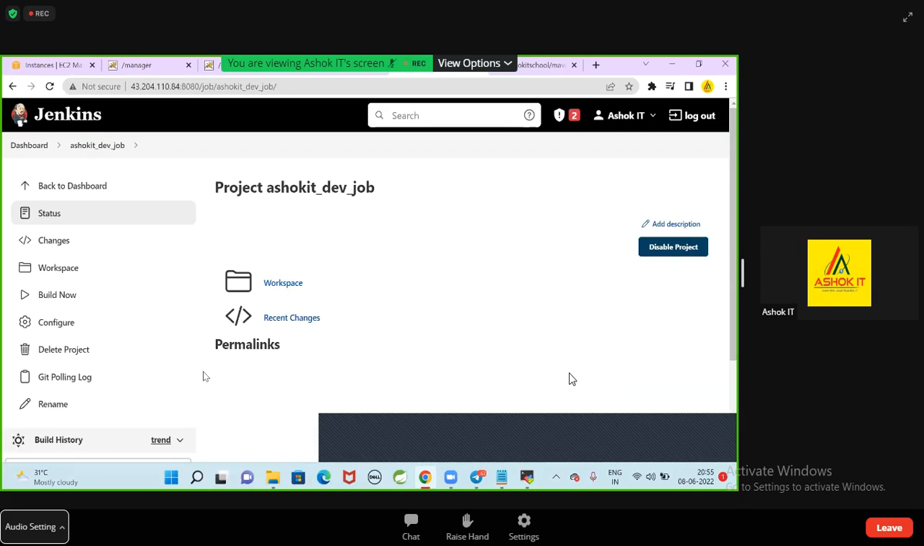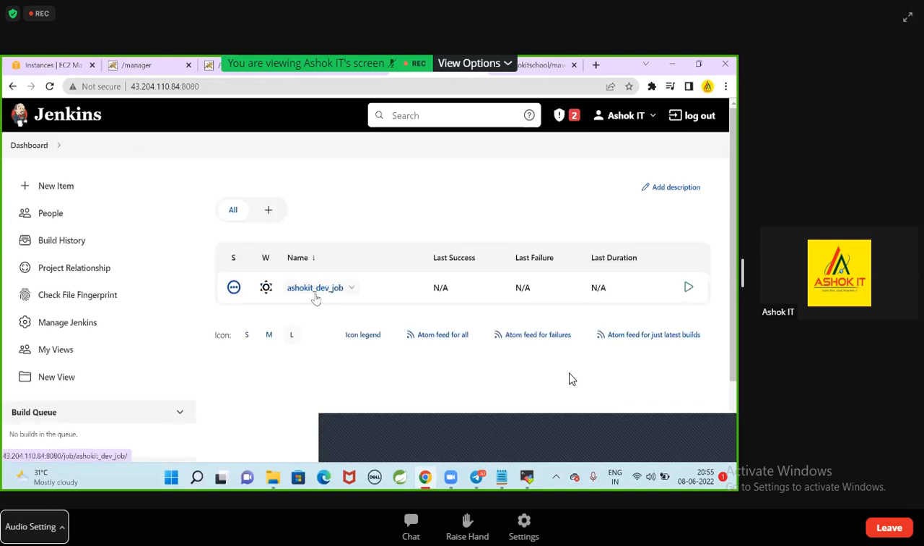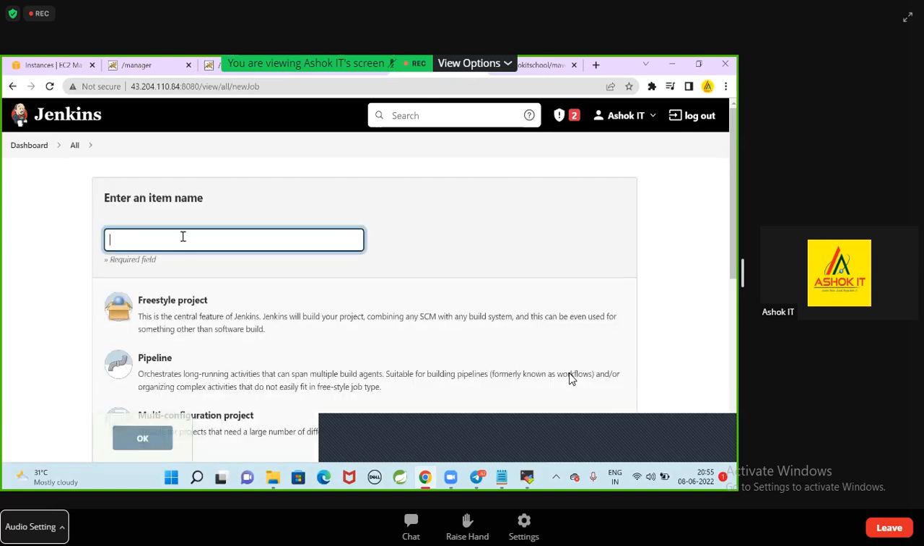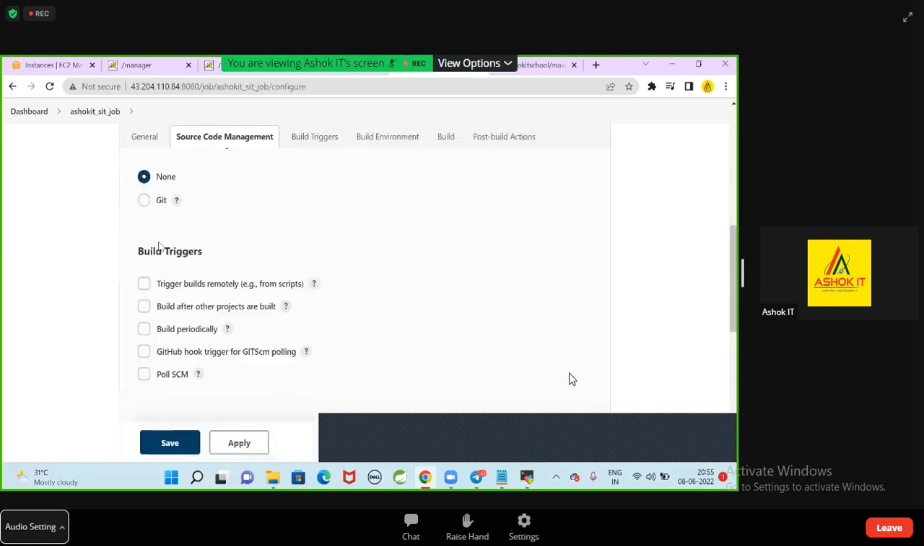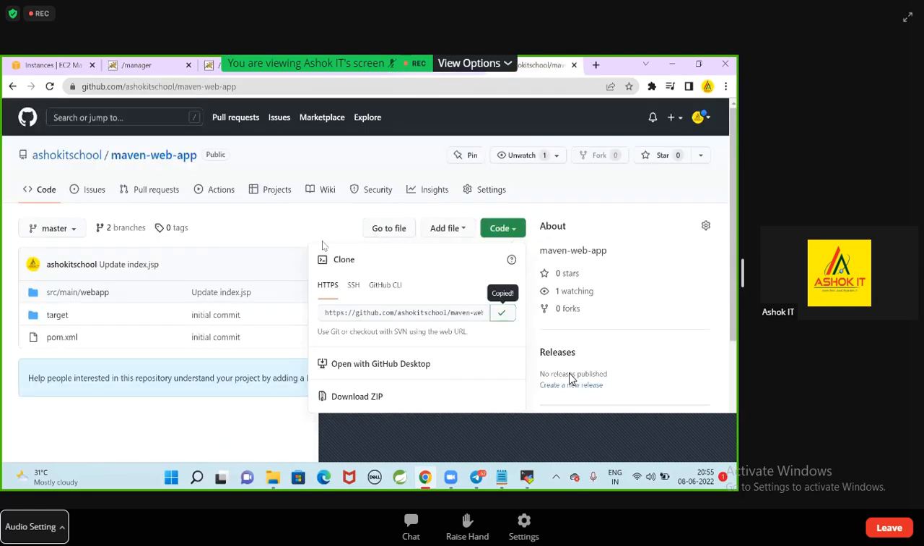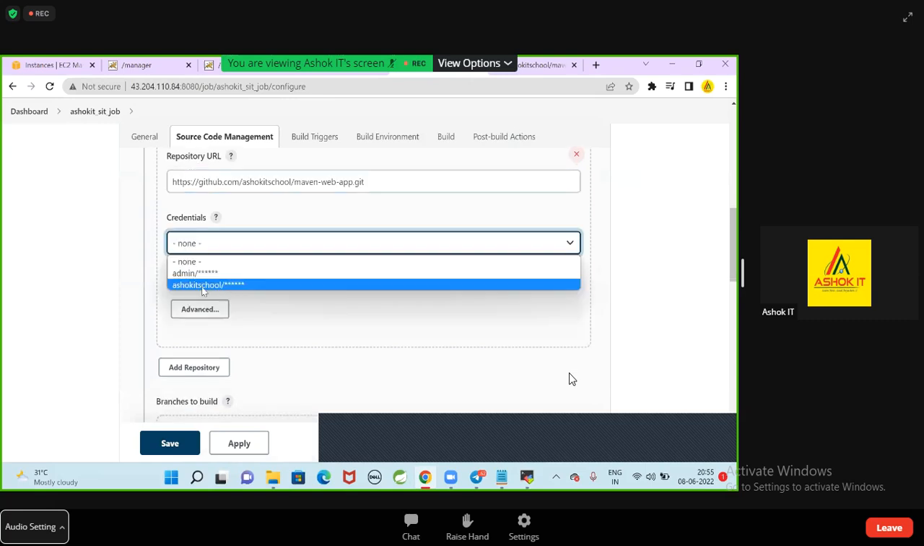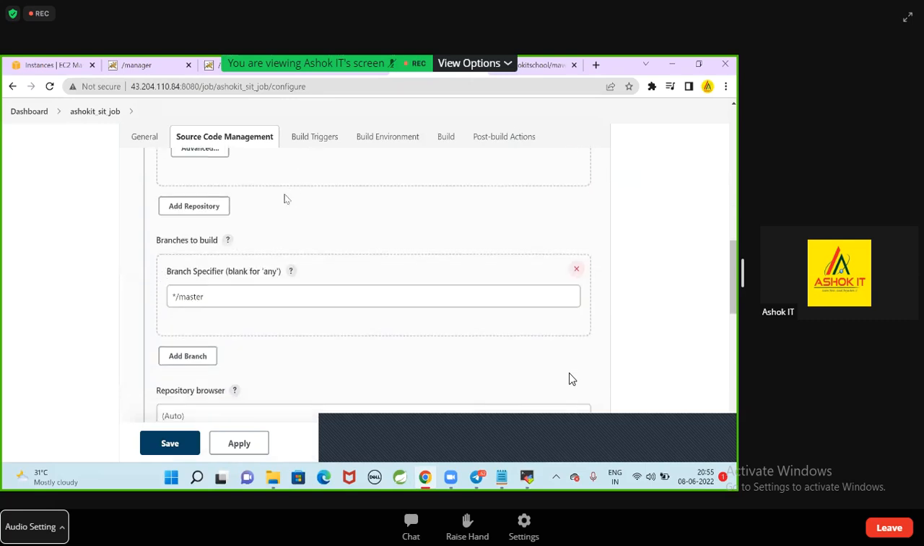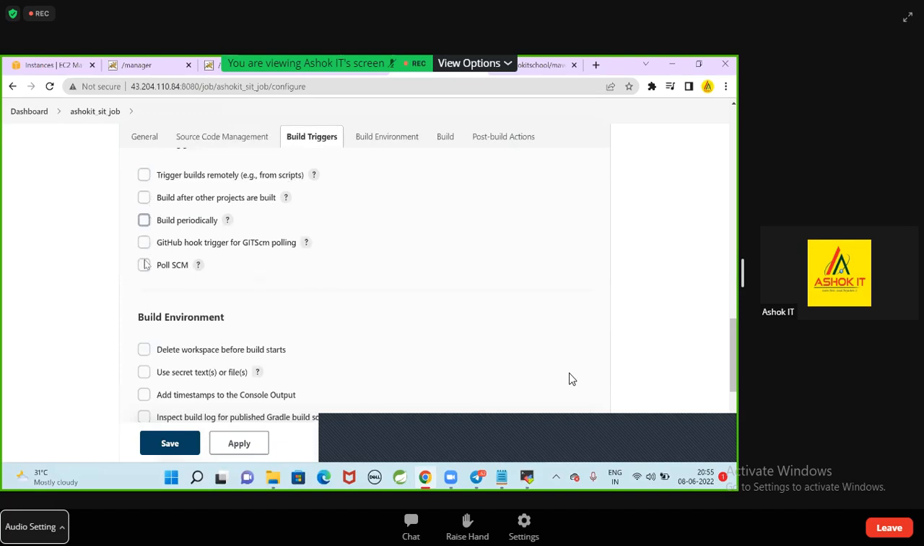Now, similarly, I want to create the SIT job also. Then what I can do here: new item, freestyle project, Ashok_IT_SIT_job, freestyle project, okay. Source code management, Git repository, repository URL, I'm giving. Credentials, Git credentials I have to select, master branch. Build after other projects are built. When my SIT job should be executed, guys: build after other projects are built.